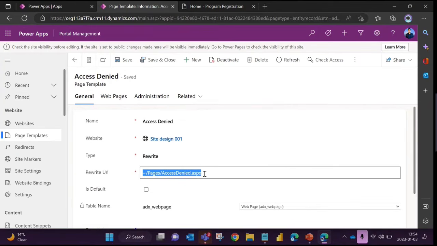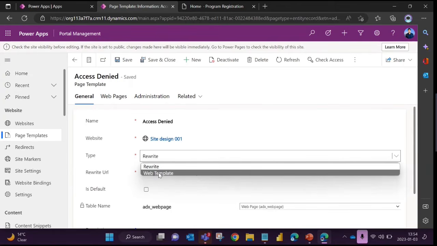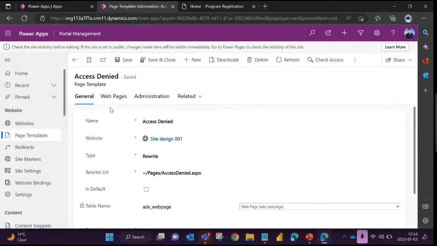If you can see here, the ASPX page path is defined here. That means this is a server side ASPX page available. Some .NET page is there. So that obviously I cannot change, which is written on the server side. Okay, so I have to use it like this only. But if I have to override this, if I am not satisfied with the UI of this, then I can simply choose the web template option on the page template. Okay, so page template basically associates your web page with the web template using this page template option.